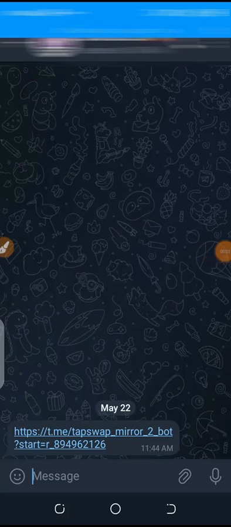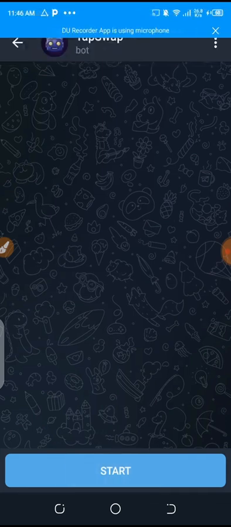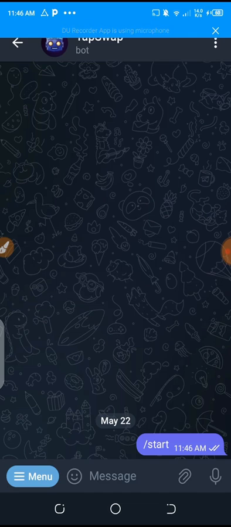Let me quickly show you how you can get started with your Tapswap coin mining. Once your referee has shared the link with you, just click on the link. The first thing it's going to do is redirect you to the bot app. You'll see the name of the app, the name of the coin, at the top. The next thing you do is click on start. Once you click on start, it's going to automatically create an account for you where you start mining.